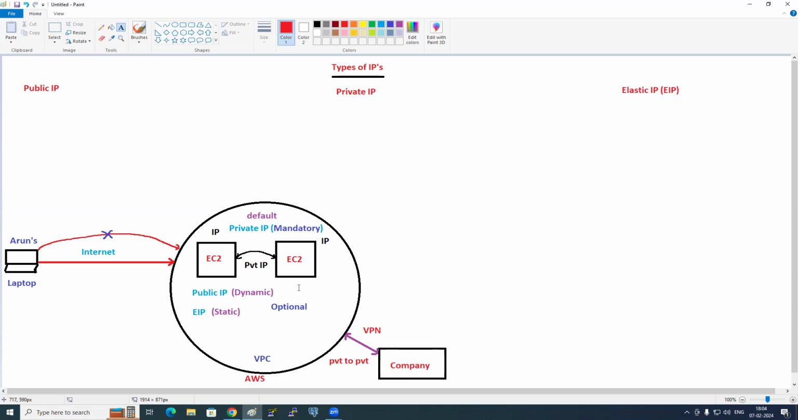You will get a very rare scenario where you need to assign a public IP or Elastic IP to the EC2 instance. Just in case you get a requirement to expose the EC2 instance to the internet, then go with either public IP or Elastic IP. You know the difference between them: public IP is dynamic, whereas Elastic IP is static. Clearer?